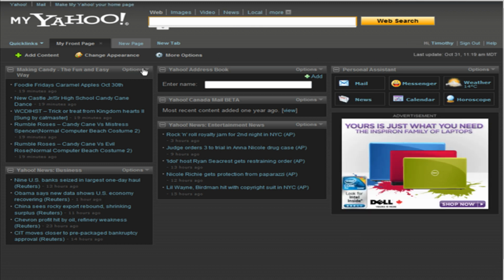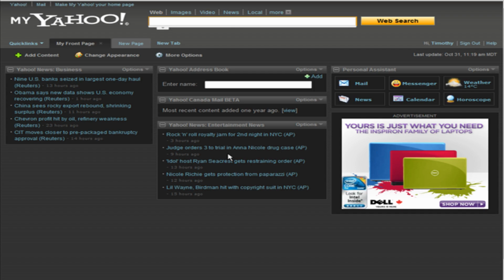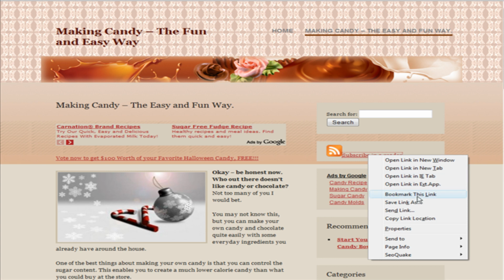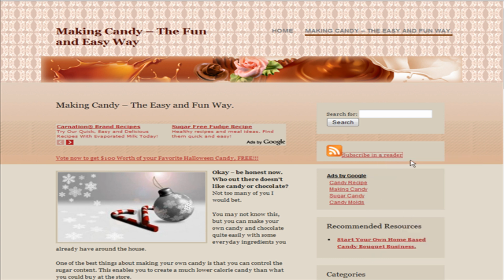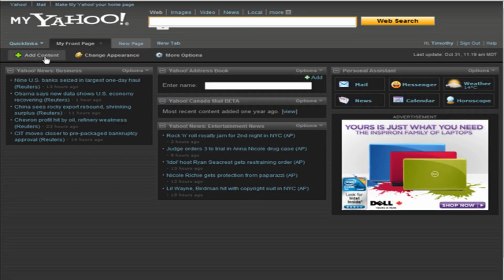Okay, let's just remove this from here. Options, remove. Now I'll show you how you can add it manually into your feed reader if they don't have the option to subscribe directly with a reader like we saw there. If they didn't have those options inside the feed, all you have to do is right click on the link here, copy link location, and that'll copy the link of the RSS feed. Then you can go back into whatever reader you choose and you can add content.